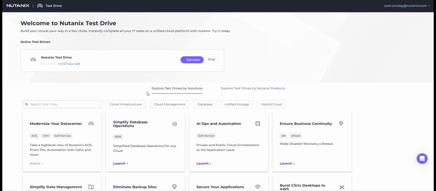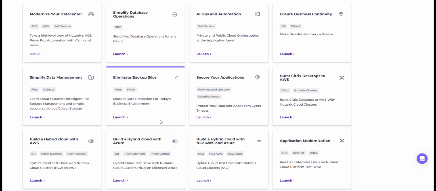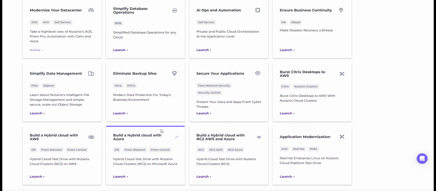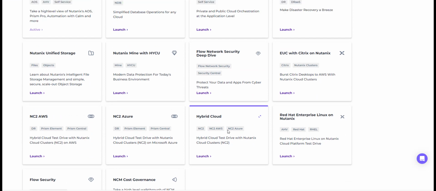But first of all, let's go through the test drives. They're organized by solutions and by products. Modernize Your Data Center has AOS, AHV, self-service, simplified database operations, NDB. You see all sorts of things like data management, which might be files and objects, Citrix, etc. I won't go through all these, but you get the idea. There are a lot of different solutions, and it covers all the different products.